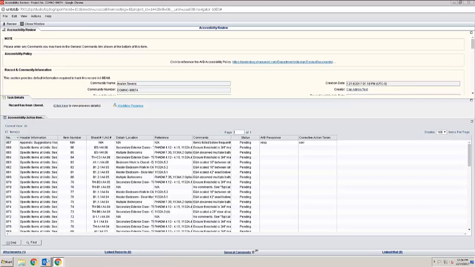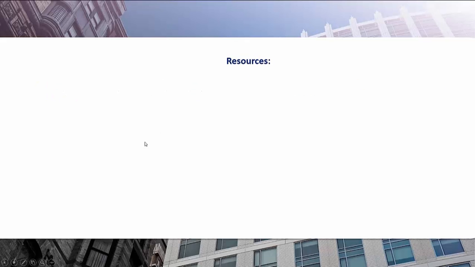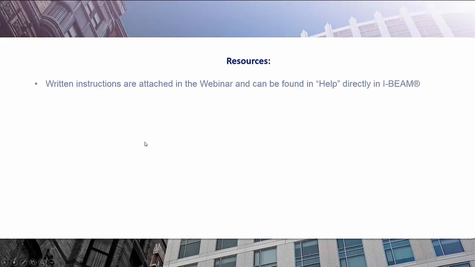All right. So a few reminders, and then we'll get to your questions here in a second. Existing projects in Lotus Notes do remain in Lotus Notes, but all new projects moving forward should use the I-beam for their accessibility reviews. Some resources you have available to you. There are written instructions. There's some attached in the webinar, and then they're also found in the help directly within I-beam. And I'm going to go ahead and send out the latest and greatest documents for everybody after we're done with our call and we have the recording available.